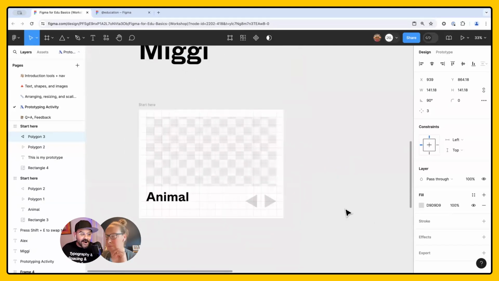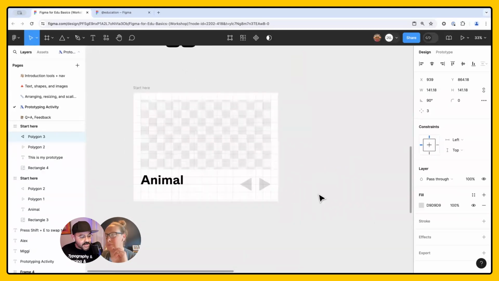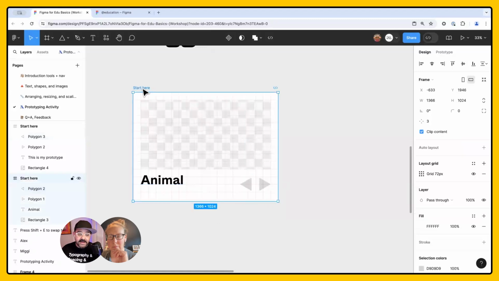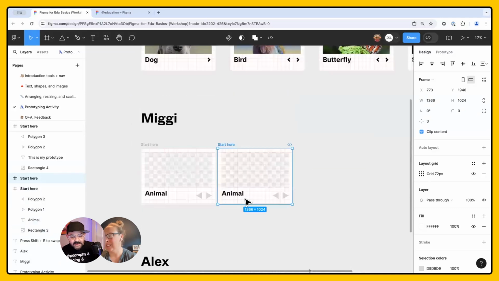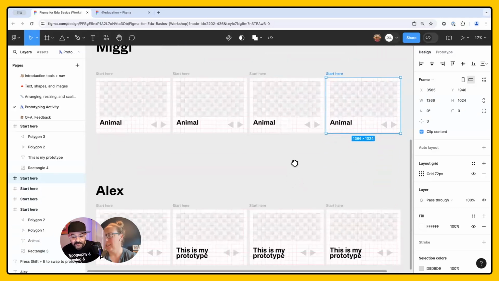So now we are so close. Somebody was asking the command for flip. Shift H will flip it horizontally. Shift V will flip it vertically. Now we have our screen, and we're gonna duplicate the screen 4 times. Press Command D to duplicate the frame, and it'll put the copy immediately to its right. Command D, Command D, and Command D. Now we have 4 frames.